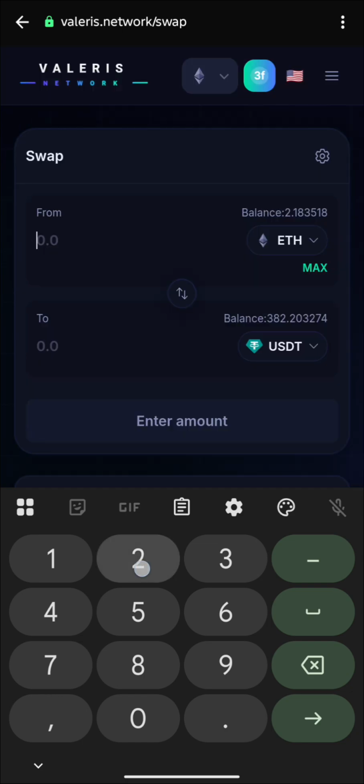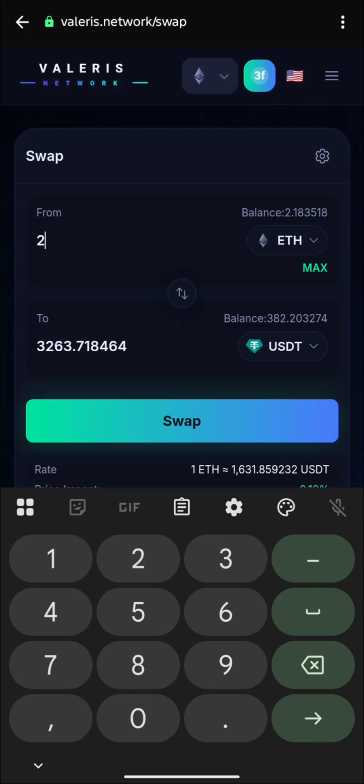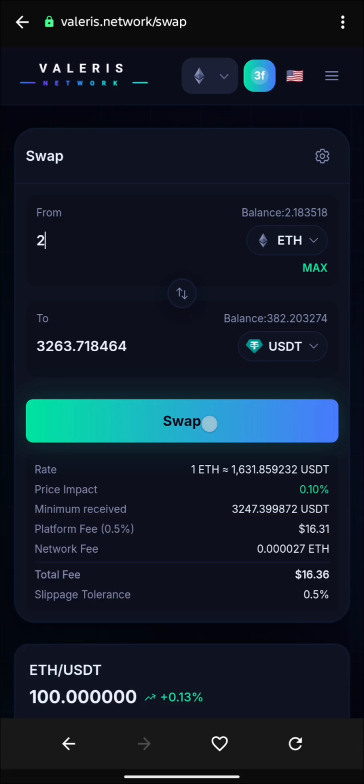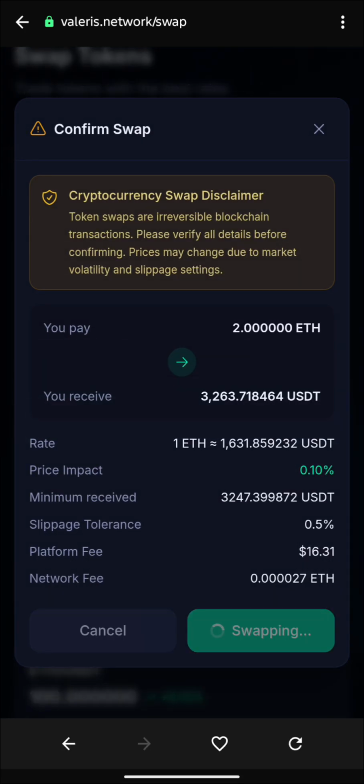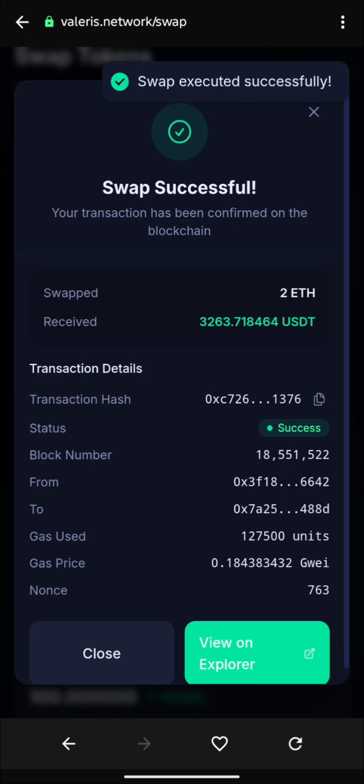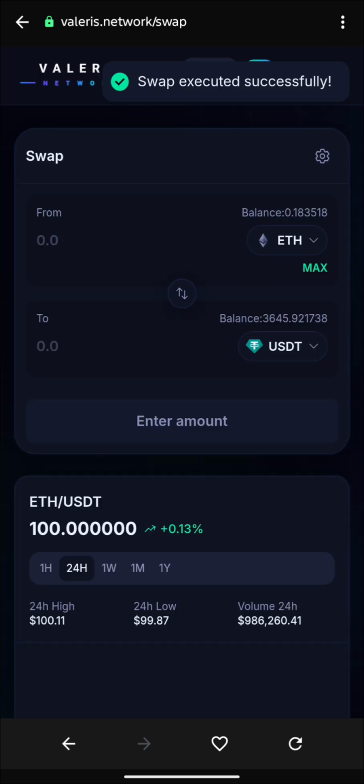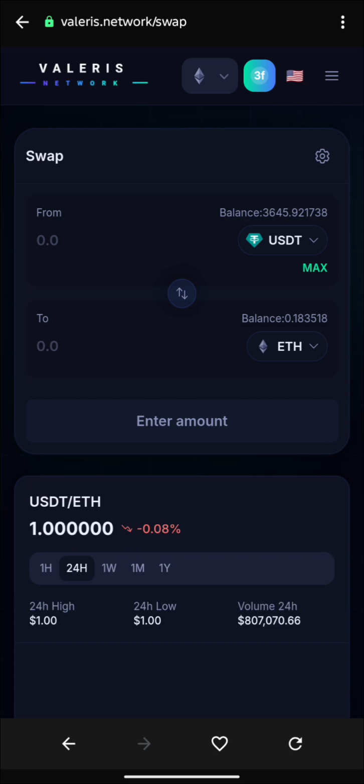So I'll swap 2 ether. Once I provide the 2 ether here, the next thing to do will be to click on swap and then confirm the swap transaction. Allow this to process for a few seconds, and you can see we have swapped ether to USDT. Now the next thing I want to do is toggle this so I have my ether at the bottom and then USDT at the top.